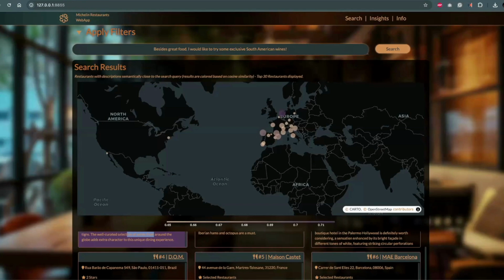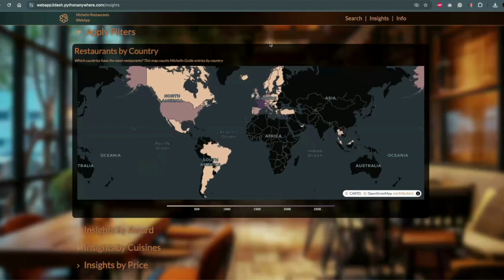Also, we have another section, which is the Insight page. It works similarly with the filters. And here I basically created some KPIs and created a visual component out of them. I grouped them into a few sections.